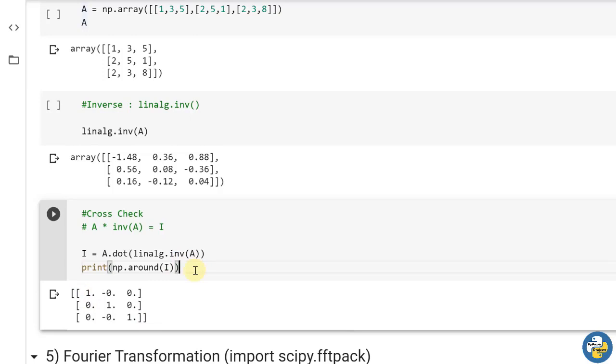So SciPy.linalg can perform numerous operations on matrices, including determinant, inverse, solving linear equations, and many more. So you can explore this also.